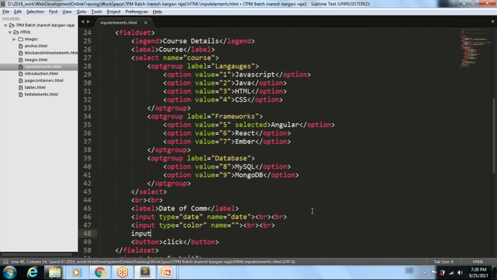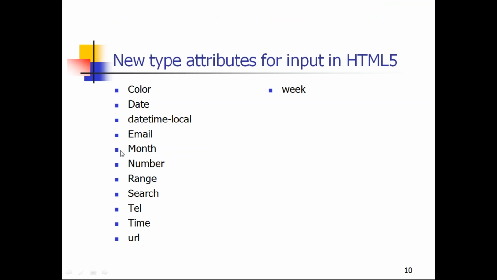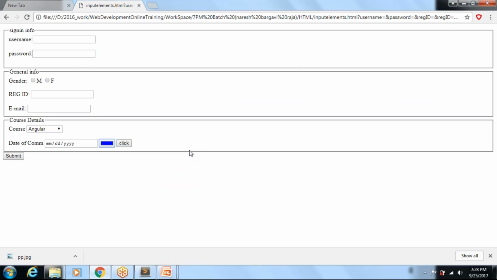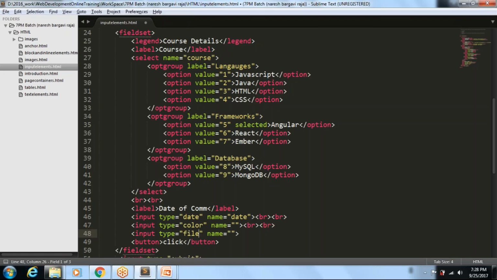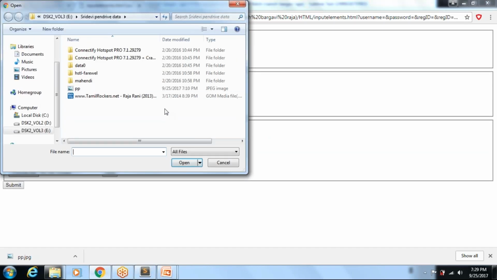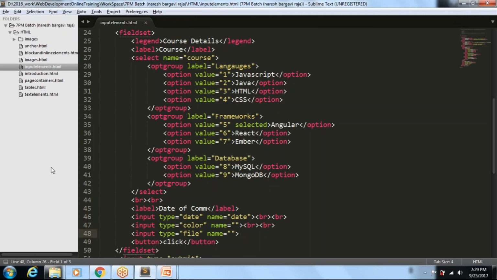Along with this, I want to discuss file. If you want to upload any file, you can go for type equal to file, so that you can choose a file to be uploaded. Likewise, this is where you can place some file, and next you can place an image as well.